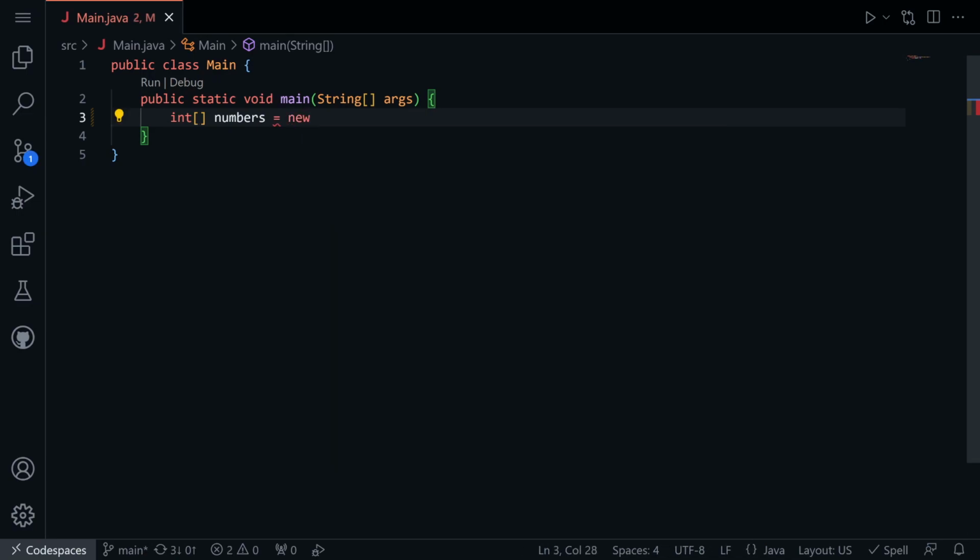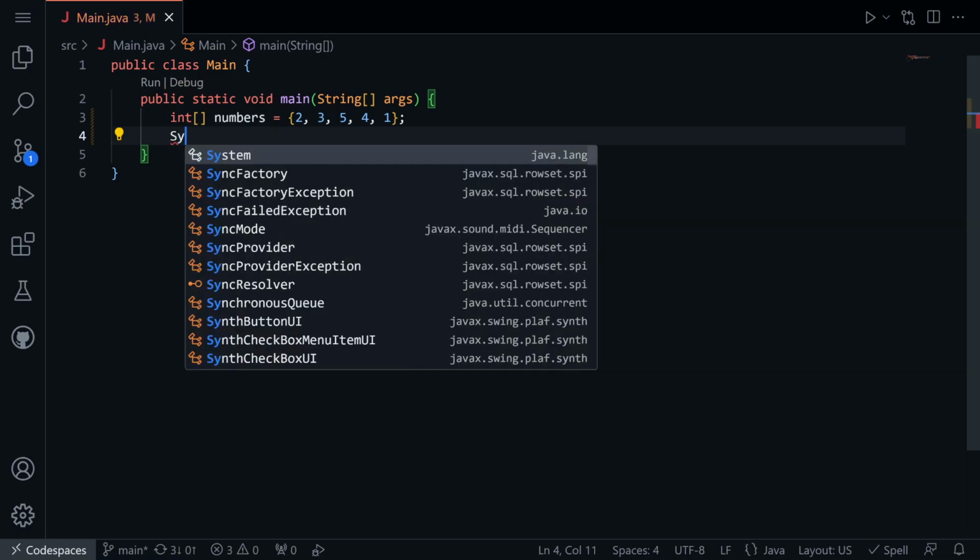Obviously we could say new and create a new int array just like we did before, but we can actually pre-initialize this array by putting in curly braces and then some values, just like this. Let's put them out of order real quick. So we're gonna go 2, 3, 4, or 5, 4, 1, just like that. That'll be perfect. So we have our integer array and we can use it exactly the same way we did before.